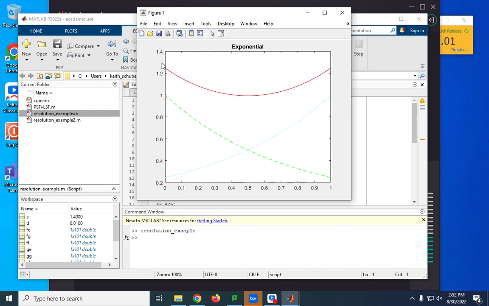So full width half max does not define the resolution for Gaussians or for exponentials and a host of other profiles. It works great on linear. But linear is not a common profile. It's not an impossible profile, it's just not a common profile.